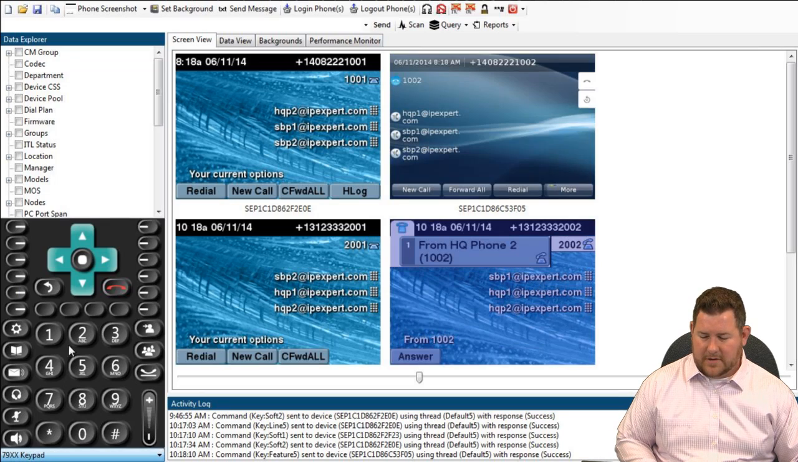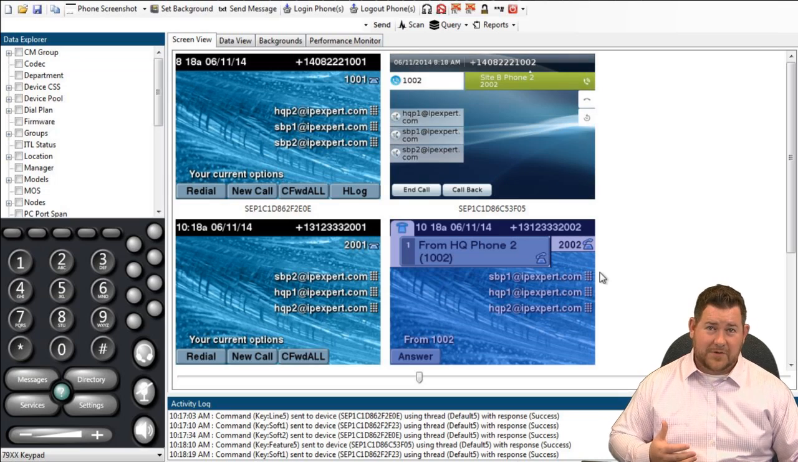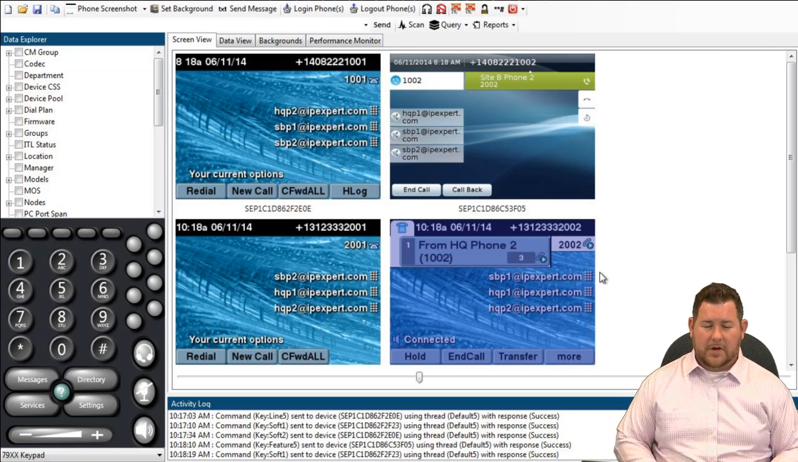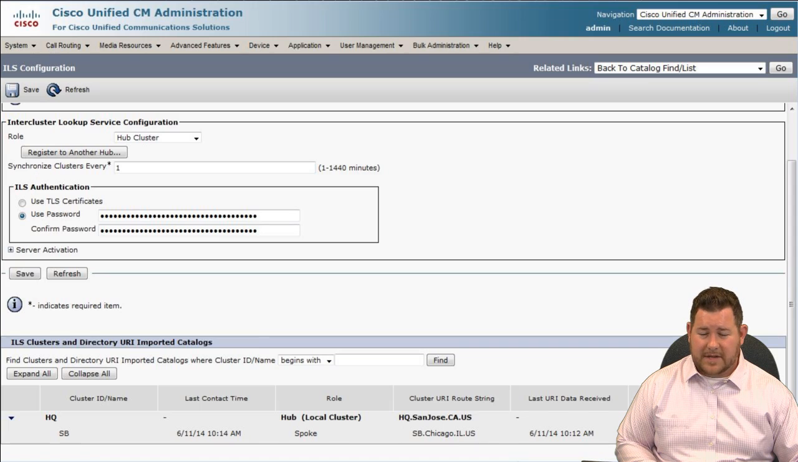Let's change the keypad, and just click answer. Now when the phones refresh, you'll see that they're connected here. Great. So obviously that phone is connected with 1000, with 1002. We had a call from HQ phone 2 to Site B phone 2. All right, so with that said, that is the entirety of the URI dialing configuration section.